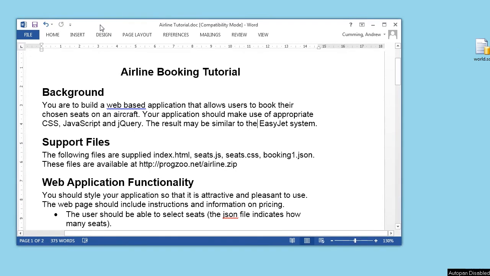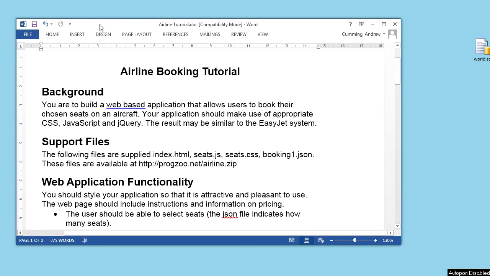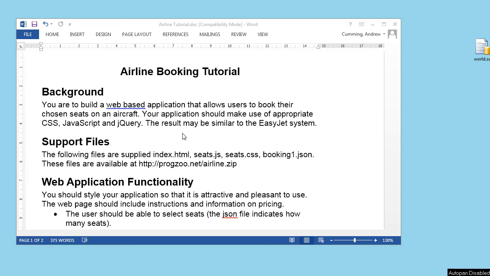Okay, welcome to the walkthrough on the airline booking tutorial. This is heavily based on the EasyJet site. We've got a zip file to download, and we have some instructions in the web page. But let's take a look at the EasyJet site first.